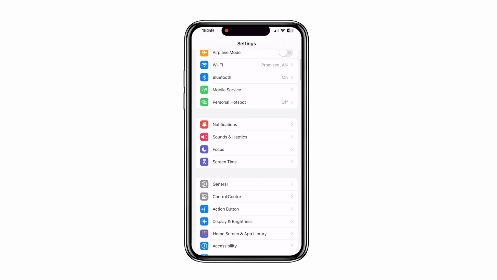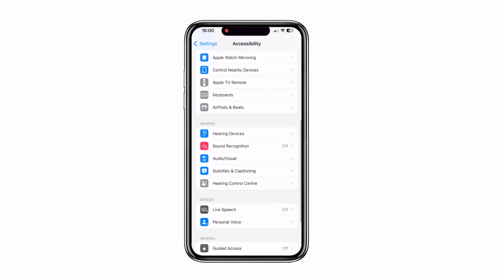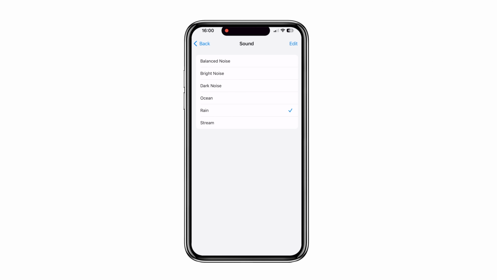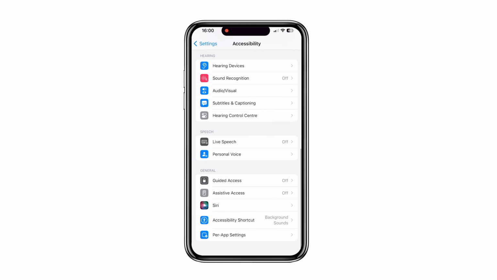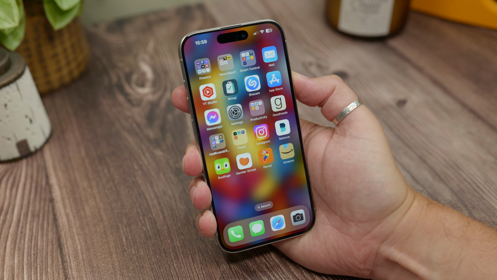Number 4. Generate rain sounds with a button press. One feature in iOS is the ability to generate background sounds with a triple click of the side button. Open Settings, Accessibility, Audio Vision, and then Background Sounds. Now tap Sound and choose the effect that you want to play. Go back to the Accessibility settings list and tap Accessibility Shortcut. Choose Background Sounds from the list, and when you triple click the side key, it'll play your chosen sound.